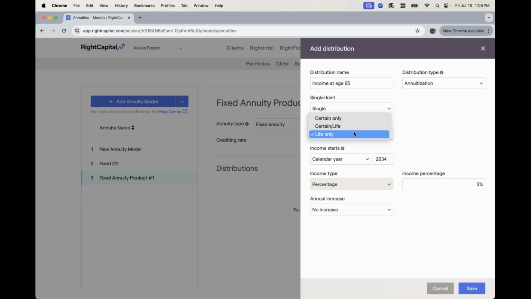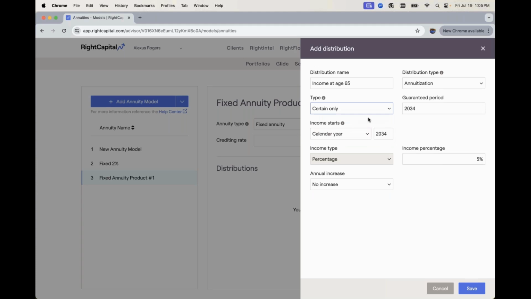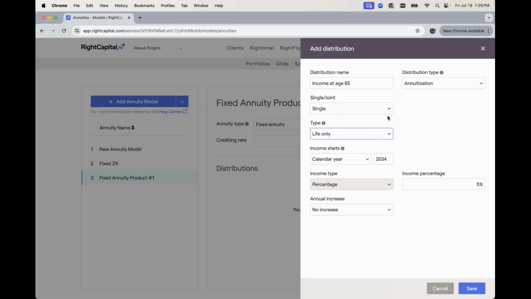So if we have maybe the idea of staggering income streams or staggering annuity products for maybe 5 years, for example, is oftentimes a popular strategy for annuities. We can model that with a certain only option, and then we'd indicate the guaranteed period or the year in which we would be stopping this income stream. And then we'd enter when the income starts, the income percentage off the product, and also if there's any annual increase. For type, there's also the option for certain or life. So if somebody passes away, it's a different event. And then there's, of course, life only.